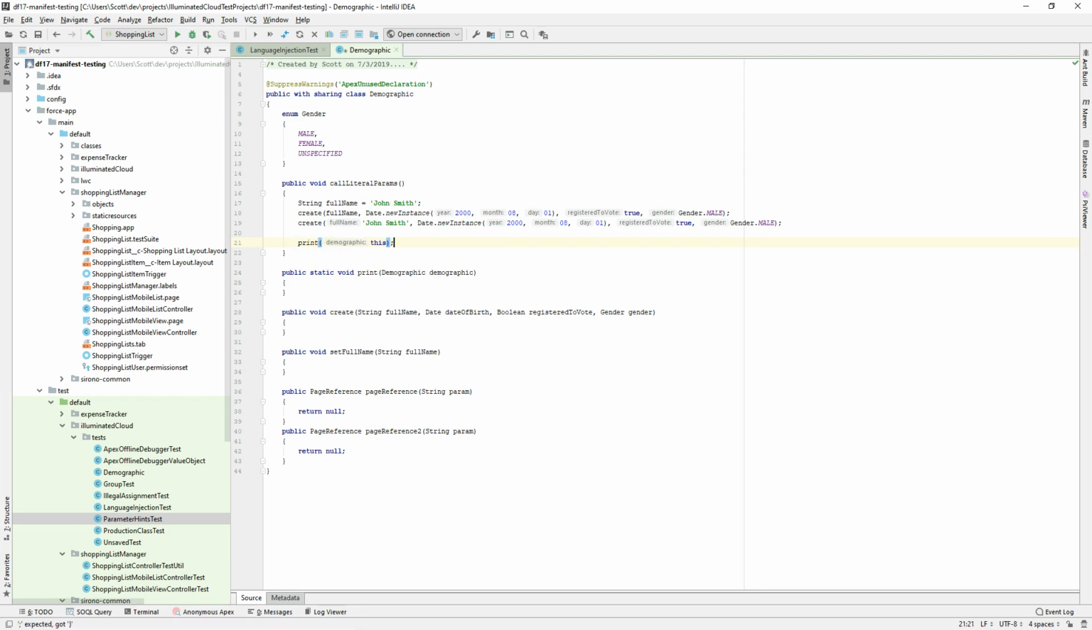So let's also take a look at another pseudo literal, and that is the this object. Let's say we want to print a demographic. Notice that it actually shows that this is being passed in as the parameter named demographic. The reason is that the this object or anything referenced to this is rather opaque. I mean, there's a lot of data potentially there.